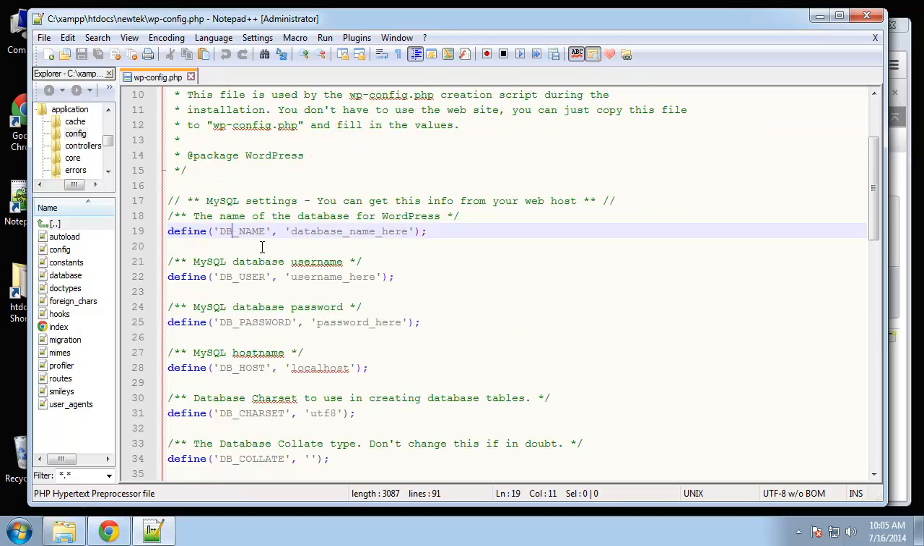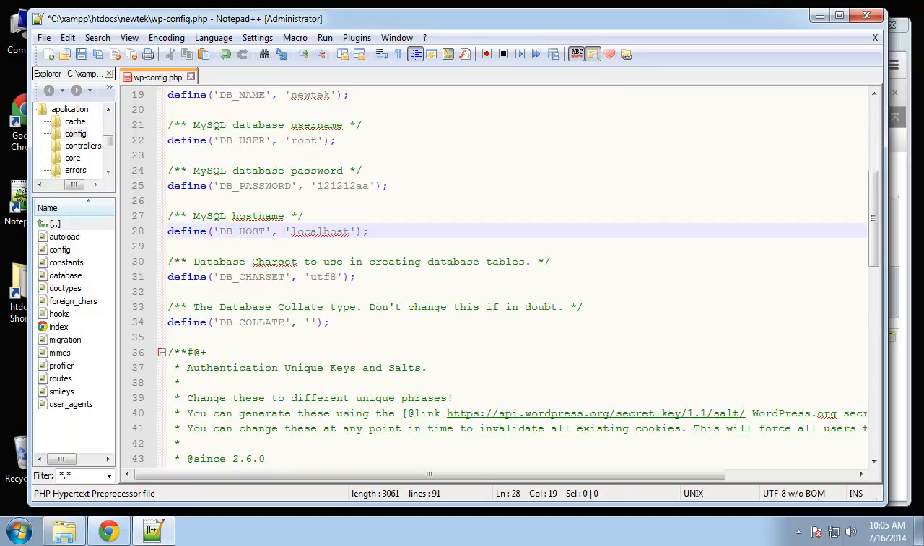Okay, so DB name is the first one. So we named it New Tech. DB user, in my case it's root, not toot, root. And then the password, I'll put in my simple password here. And localhost is good.